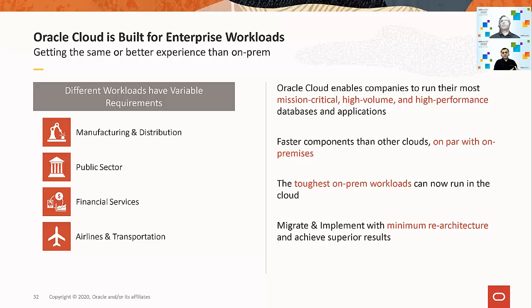Now you migrate and implement your workloads on Oracle Cloud with minimum re-architecture, and of course getting the goal that you had in mind when you started your migration, achieve superior results. Moving to the next slide.